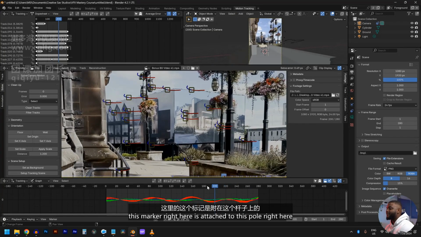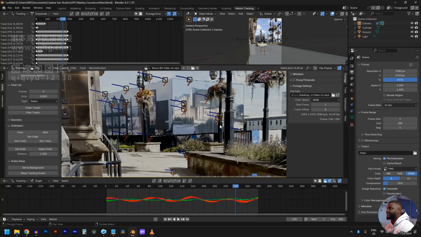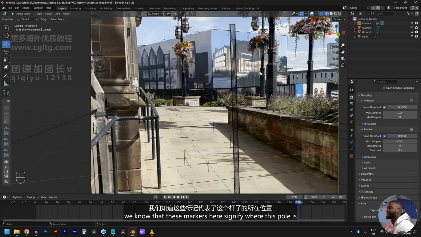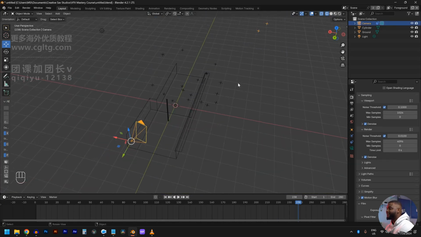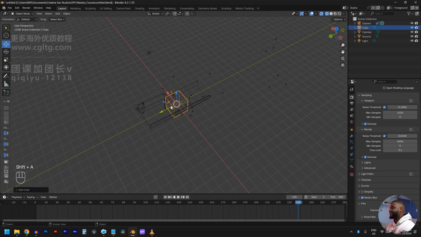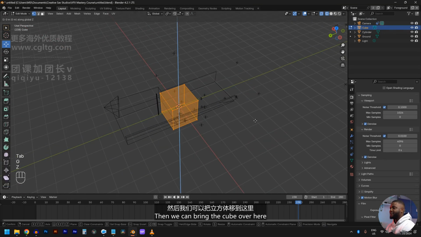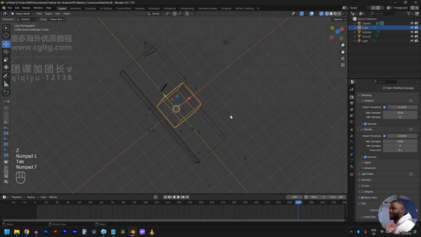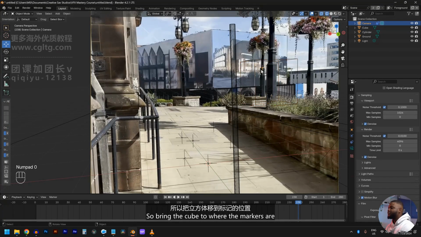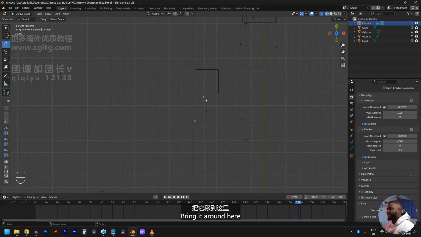For example, this marker right here is attached to this pole right here. So if we go back to layout, we know that these markers here signify where this pole is, way over here. So we can add a cube and bring it way over there. Then we can go into edit mode, GZ1. Then we can bring the cube over here. Where is the marker again? These two. So bring the cube to where the markers are. So this one is here. Bring it around here.